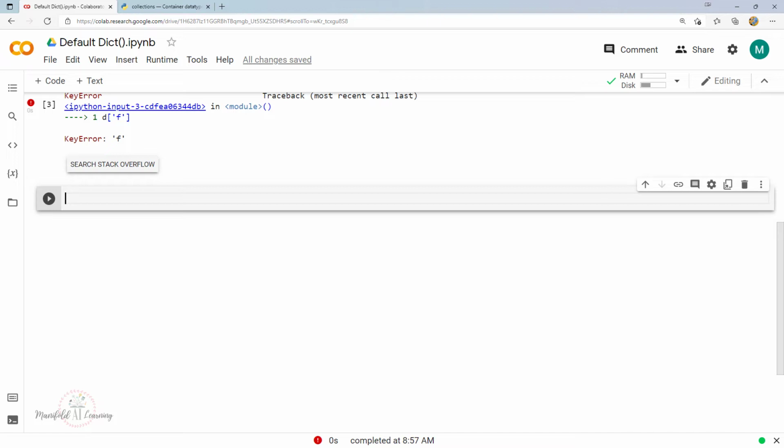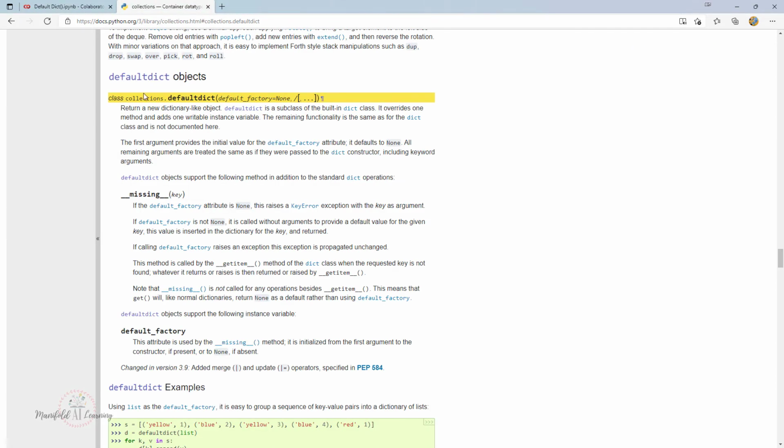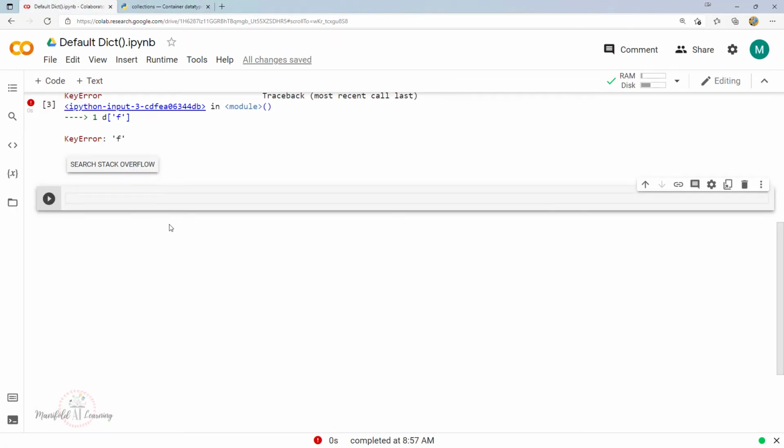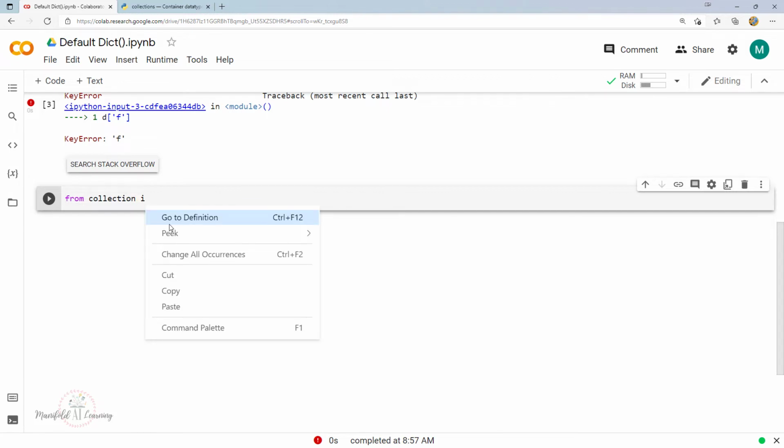Now let's see how to create a default dictionary. As you can clearly see, this is present inside the collections package. So I'll say from collections, I'm going to import defaultdict.